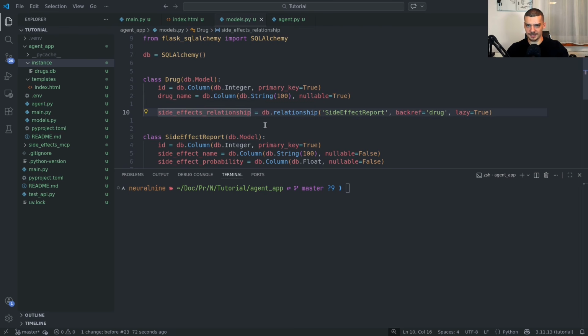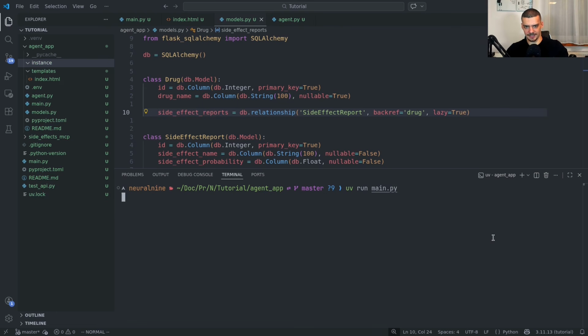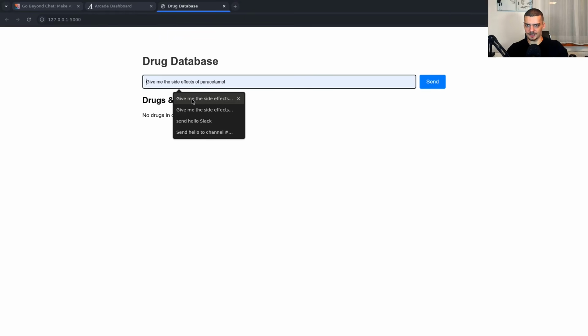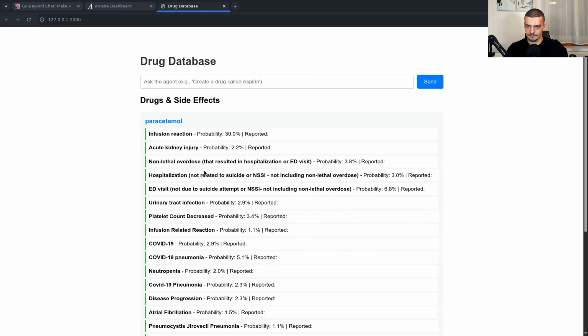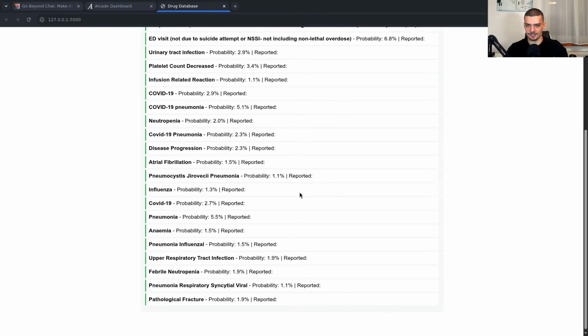Okay, so I saw one of the problems in my HTML. I used the wrong field name, so it is side effect reports actually, not side effects relationships. So side effect reports is the key that we're interested in. Now I deleted the database and I'm running this again. Let's try now. Give me the side effects of paracetamol. And there you go. We have the side effects reported here.